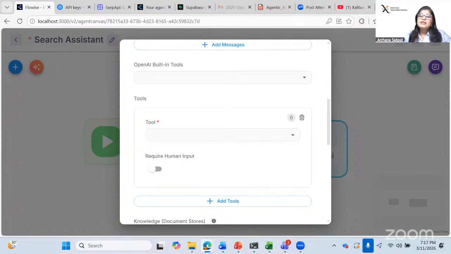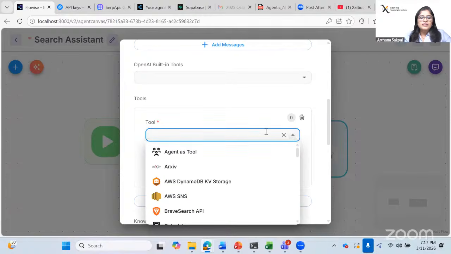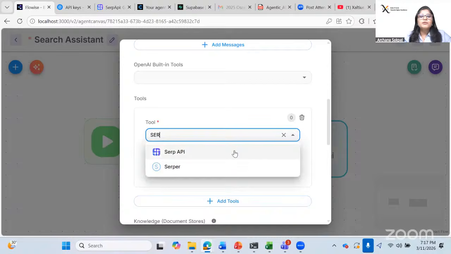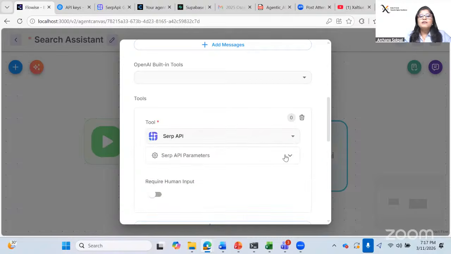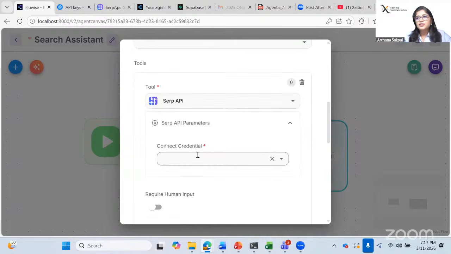Now, in this case, we are adding a tool called SERP API. Let's search it from the drop-down menu, SERP API. And again, you need to configure it by setting up its connect credential. SERP stands for Search Engine Result Page, and this allows my AI agent to search Google in real time. Normally, language models cannot access the internet directly. But by connecting SERP API, my agent will search the web and retrieve the latest information.